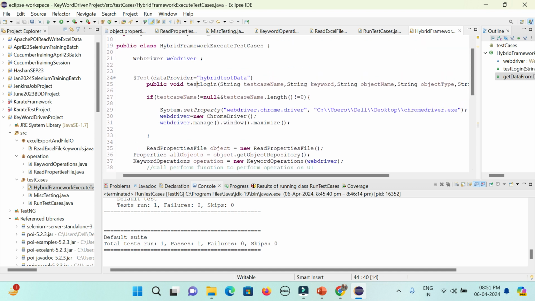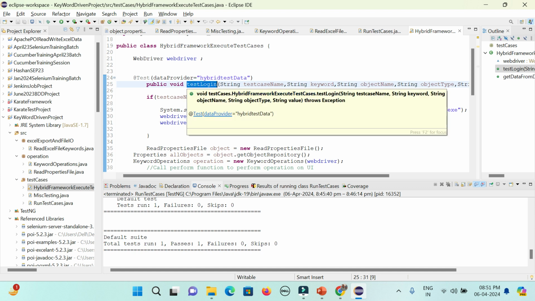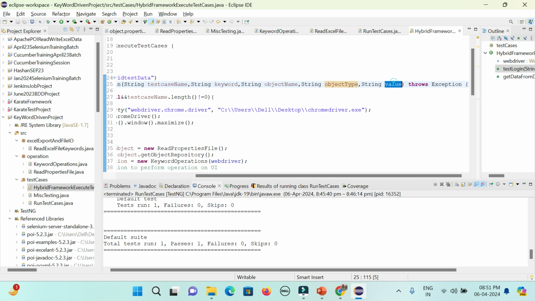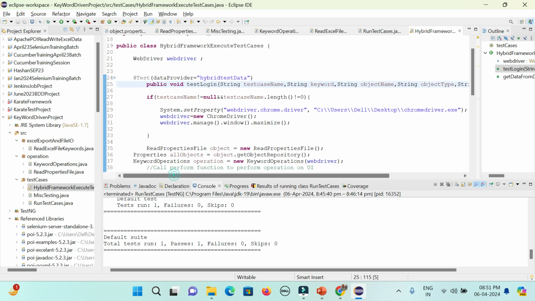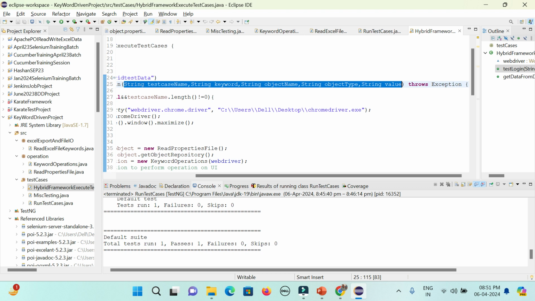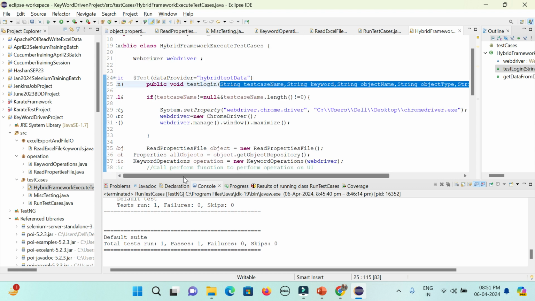Now you create a method here. How many data fields are available? Test case name, keyword, object name. That is the way you match every field, with the string name and corresponding value. You need to give it, otherwise it will not understand. So in case you are confused, I am matching in that way, for every field in the Excel sheet, I try to match it here.